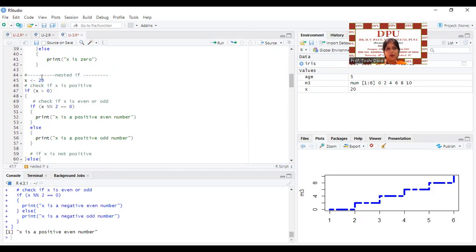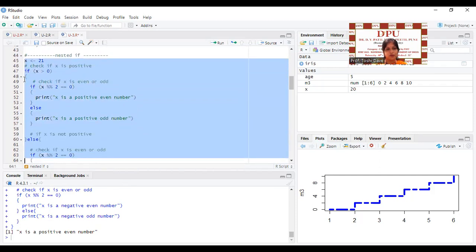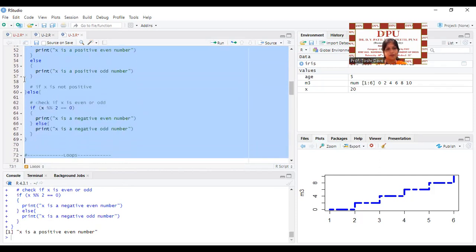Clear? How about 21? Again, 21 is greater than 0. It is a positive number, but this time the output will be x is a positive odd number. Okay, let me show you the execution. Okay, x is a positive odd number.